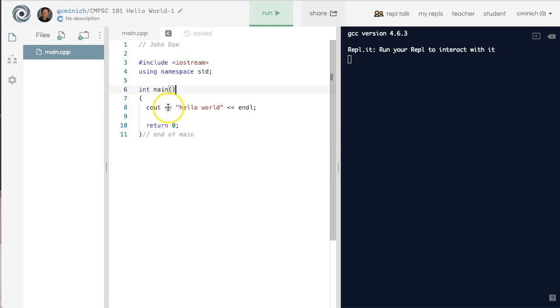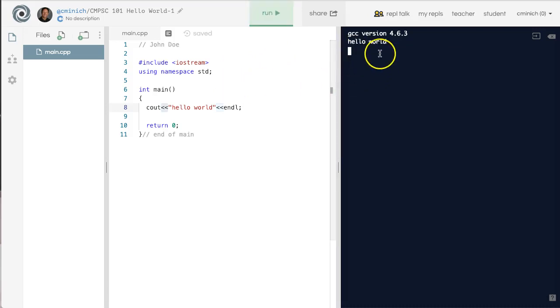And while this would still work, not having spaces around the output operators, if you read my lecture notes, that right there, the two less than symbols, together is called the output operator. And when I run this program, it still looks good in the output screen. Hello World with a space in between.